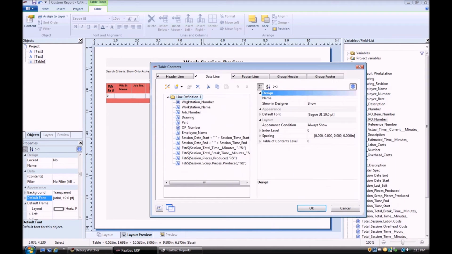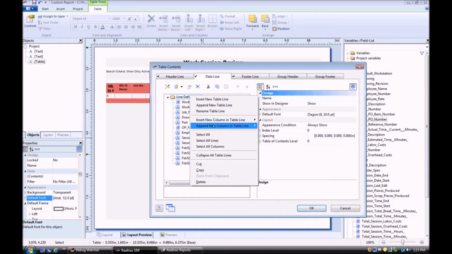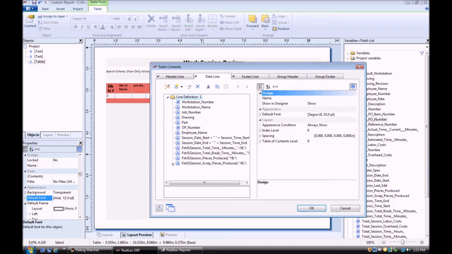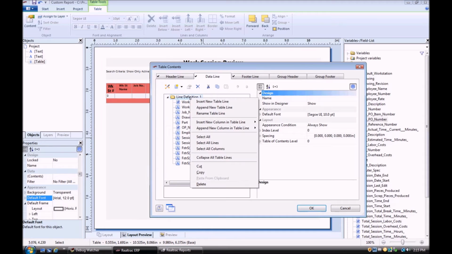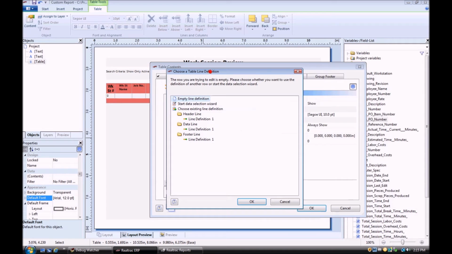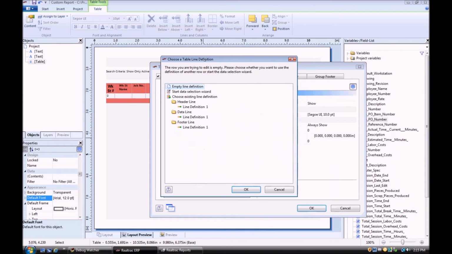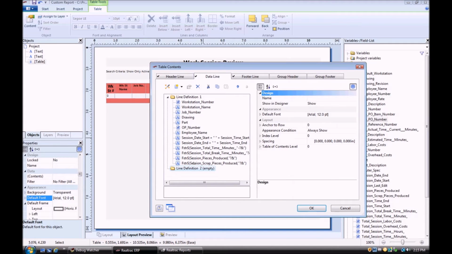So what I'm going to do, instead of adding just another cell, which I could do here and right click and say add a new column, I actually want to add another line altogether. So I'm going to do the same thing and right click on this line definition one and choose to append a new table line. So we get an option here, and we can get into this more in depth in the future, but I'm just going to start out with an empty line to show you the entire process. You can kind of automate some of this, but we'll do it the hard way just so it's clear what we're doing and why. So as soon as I do that, you can see we have this second line.